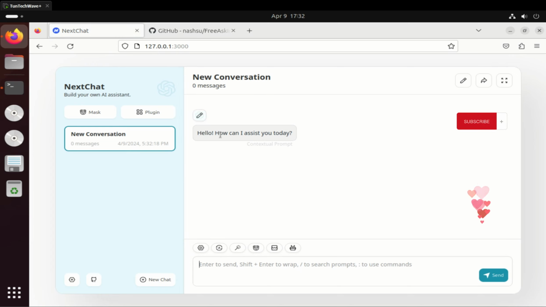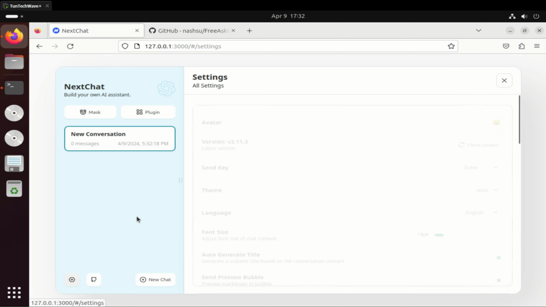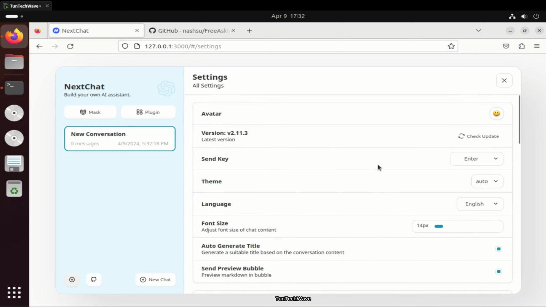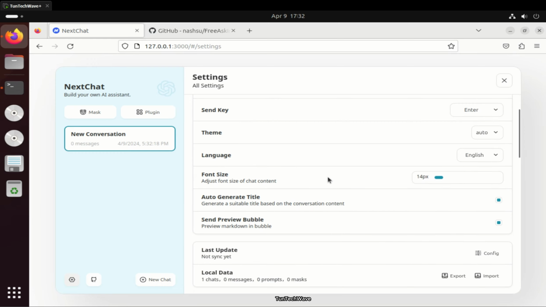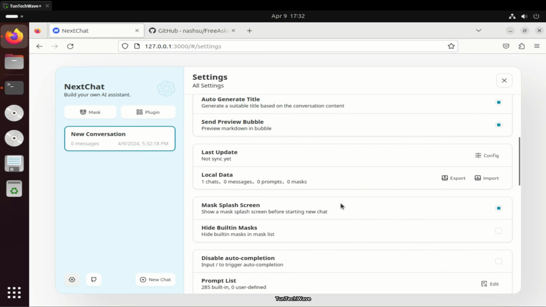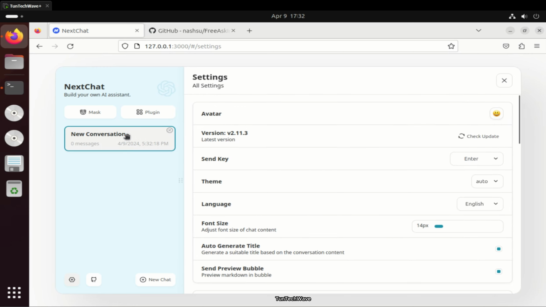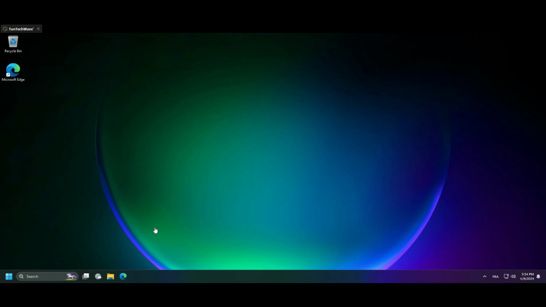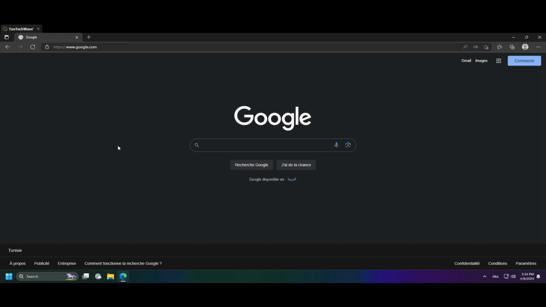As you can see, the application is functional, and you can customize it as you wish, including changing the language. For Windows, it's the same process, just download Docker and git.